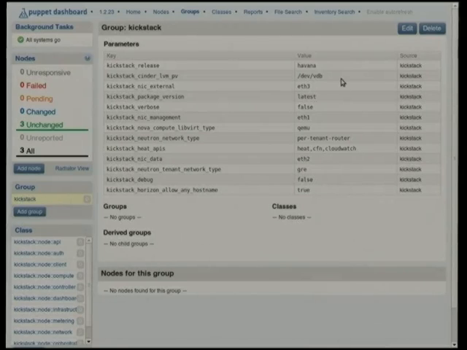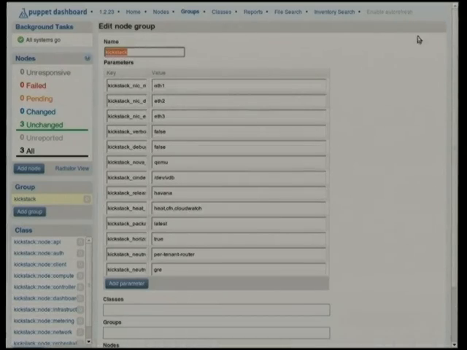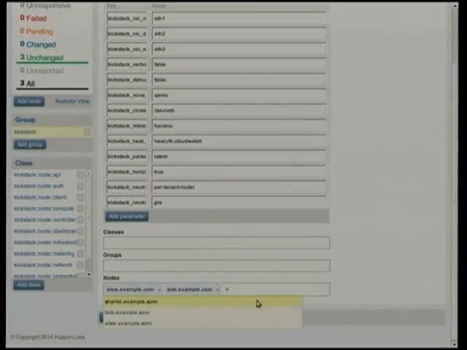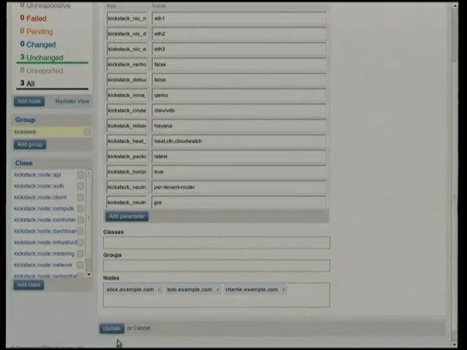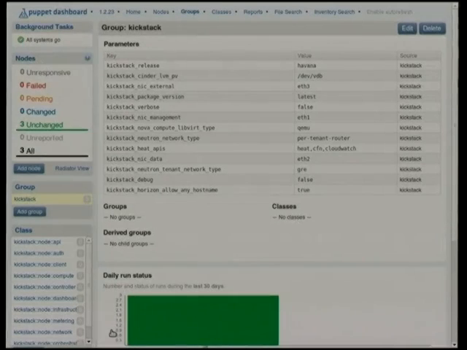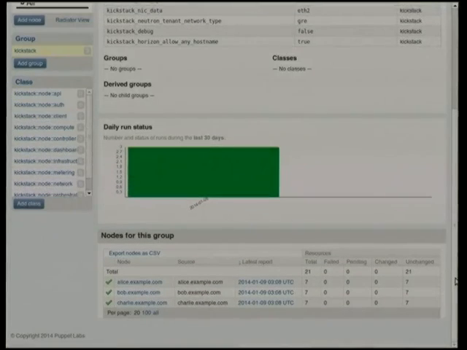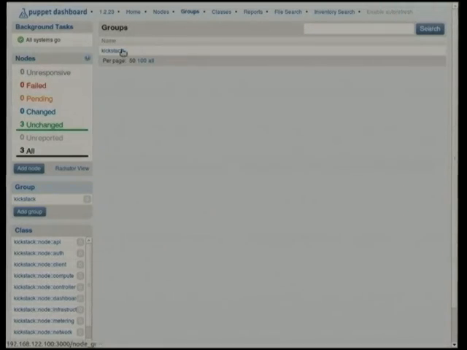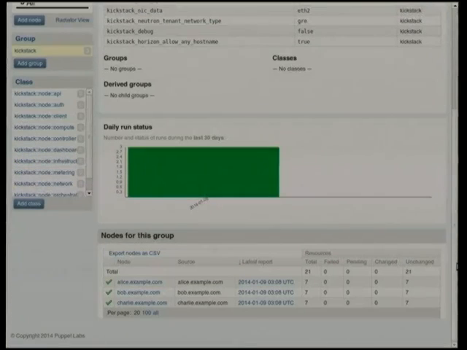So what we're going to do is get started with adding our 3 nodes that have just checked in, that is Alice, Bob, and Charlie. There we go. And we're just going to add those to the Kickstack group. So we're going to see them, not in the node list, but in the group Kickstack. See them here at the bottom where it says nodes for this group. They should now be included there.